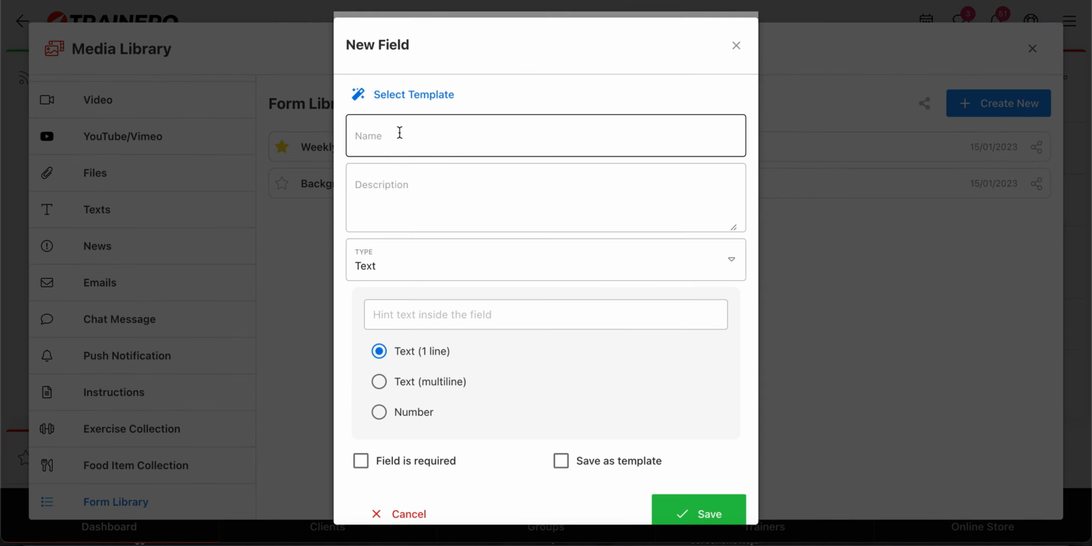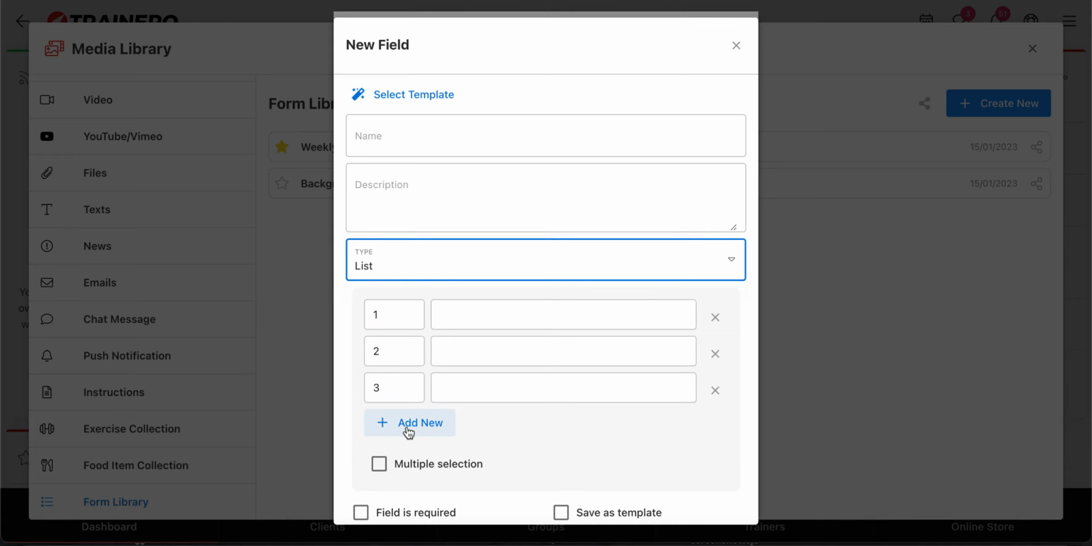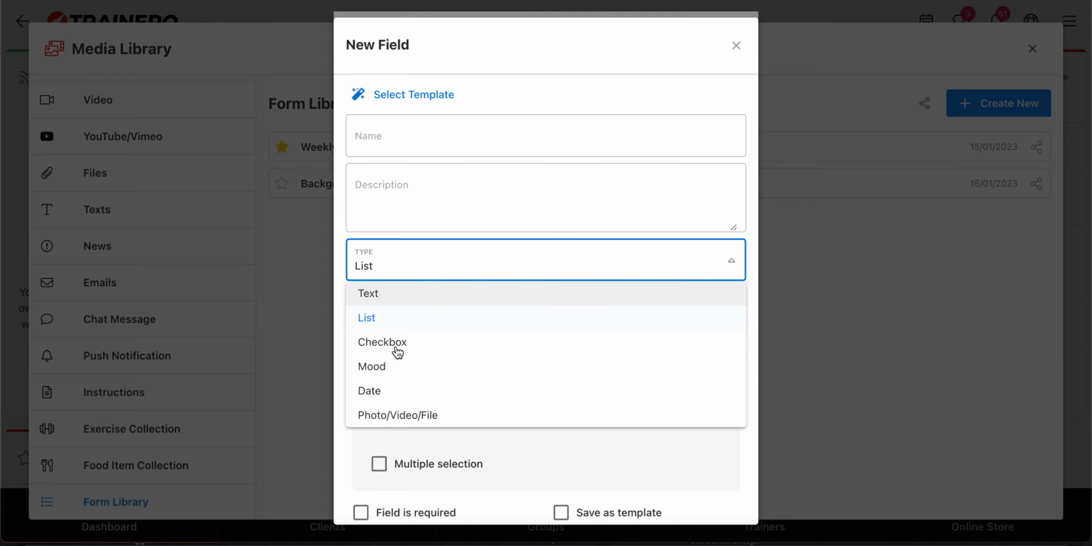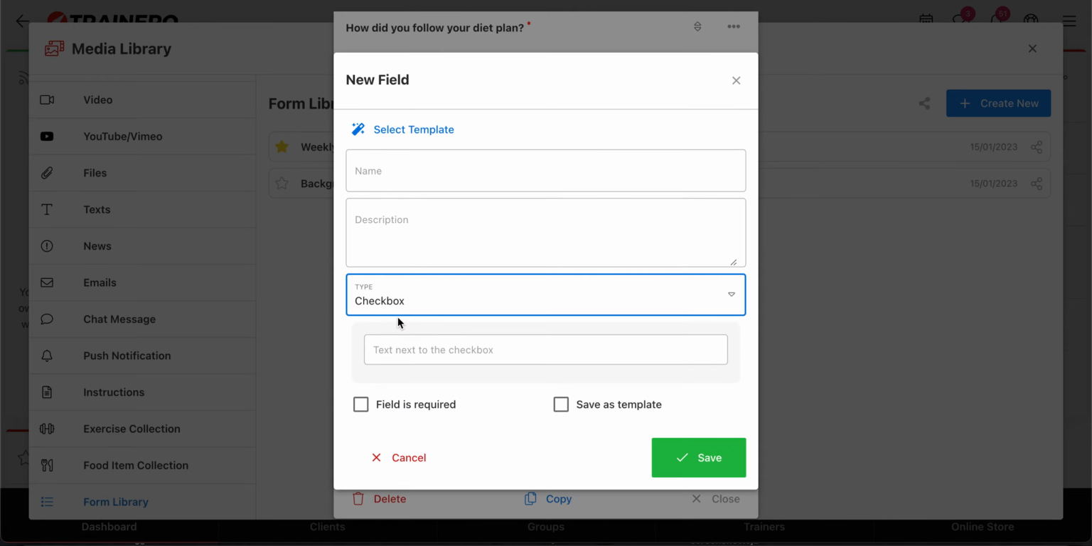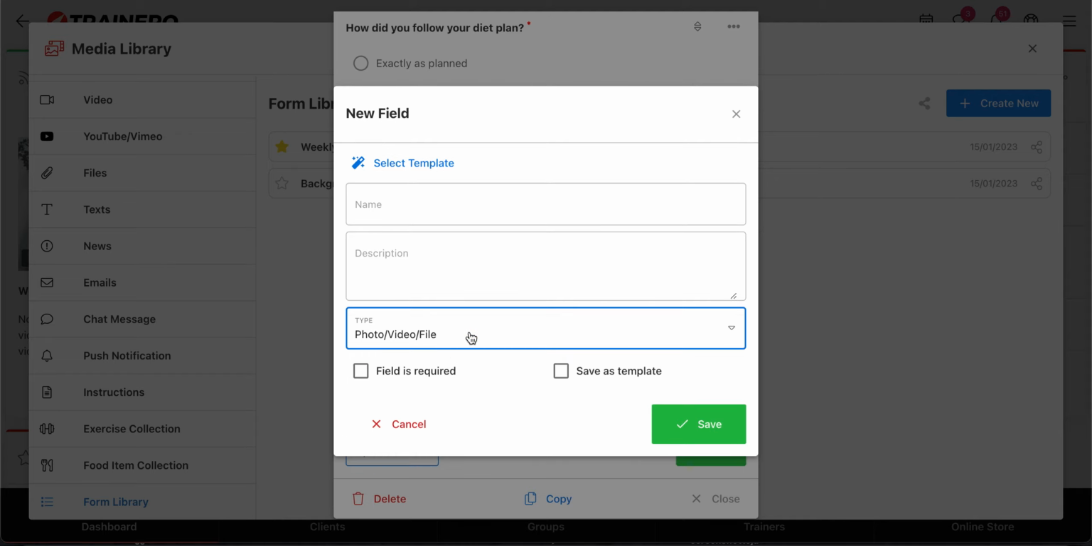First, you write the question here, then the description if needed, and then you can choose how the client can answer the question. Is it a text field? Is it a list? Add new, or you can remove rows, and you can also allow multiple selection. Then a checkbox like yes and no questions, mood, date, and also files. So if you choose this, your client can upload pictures, videos, or for example PDFs to this question.